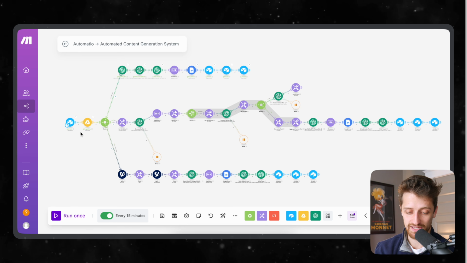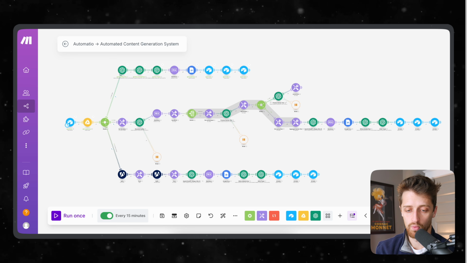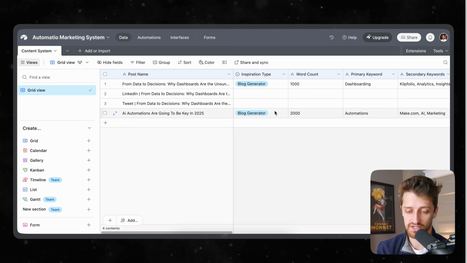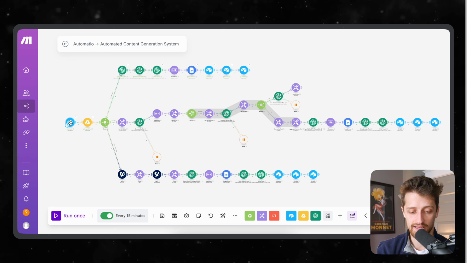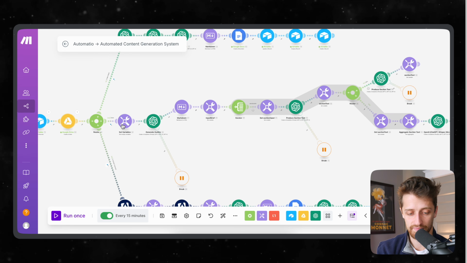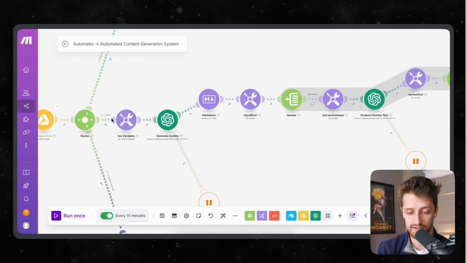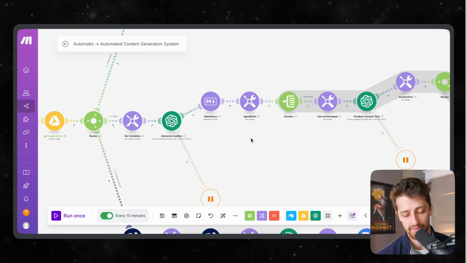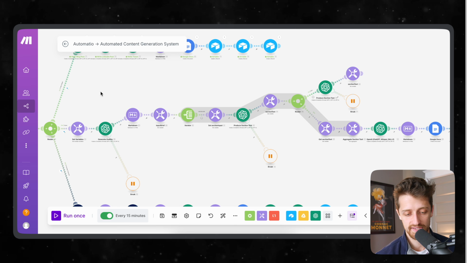What's going to happen here, and this is a pretty cool automation, is we're going to send our content requests down one of three paths, okay? And it's going to be based off of which inspiration type we have chosen. Okay, so for this example, we're going to be using our blog generator automation, and that just so happens to be our second path here in the middle. Okay, so what we're going to do is we're going to trip this filter. So if inspiration type equals blog generator, we're going to clear this filter, and we're going to go down the path.